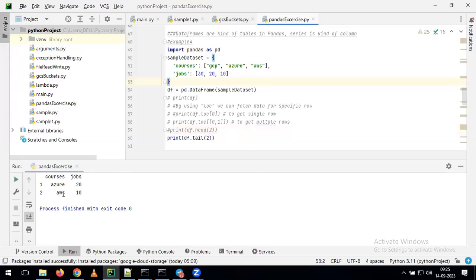See, we are getting Azure and AWS as the first records. Here you can see the series also. We are having 0, 1 and 2. What is the meaning of last 2 records? It is giving the values for 1 and 2. But if you give the head, what will happen? It gives data for 0 and 1.